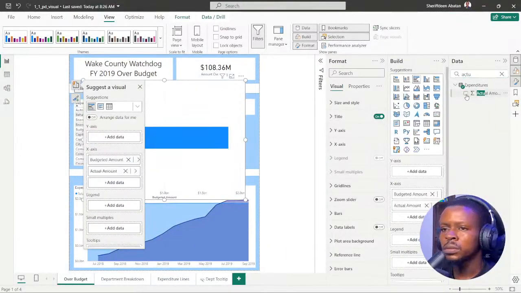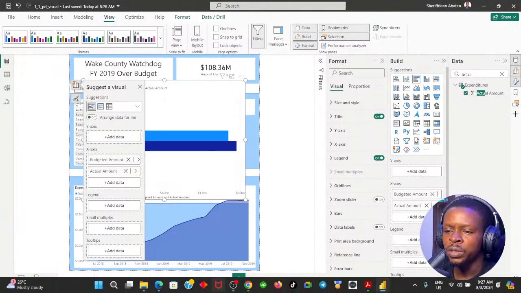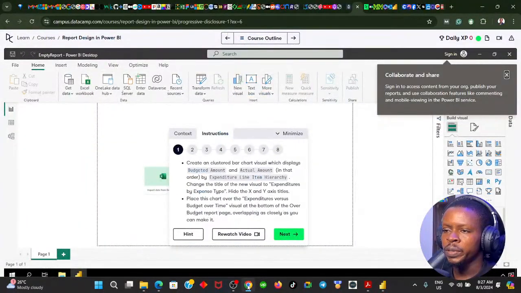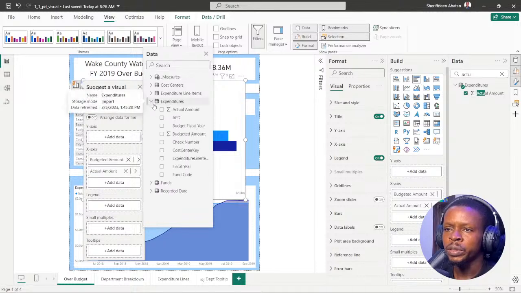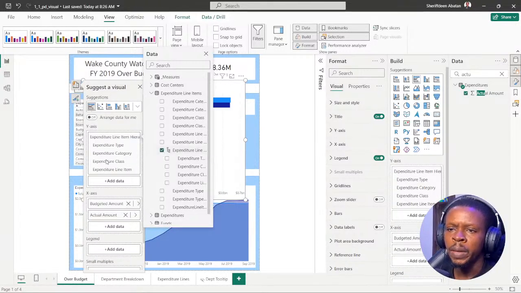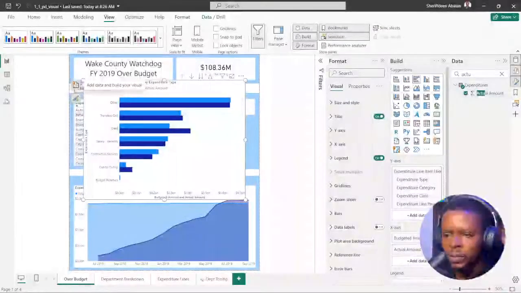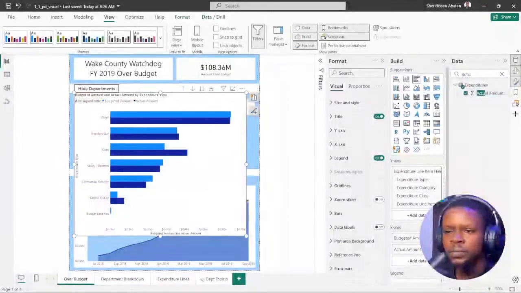Actual amounts. Okay. Now I want to break this down by expenditure line item hierarchy, which is the expenditure here, with the line item. By expenditure type, category, class, and line. Okay. So you can actually drill down to each one that you want.